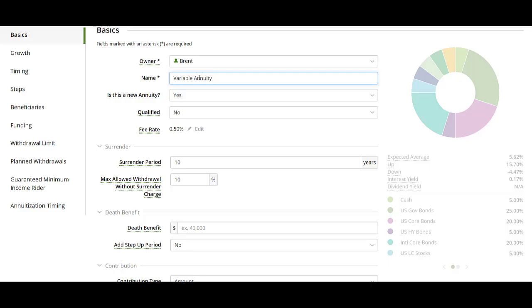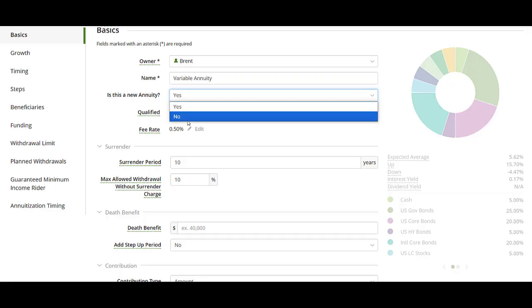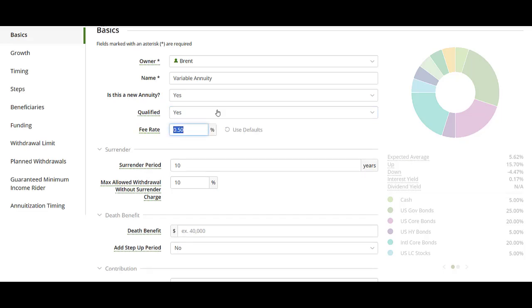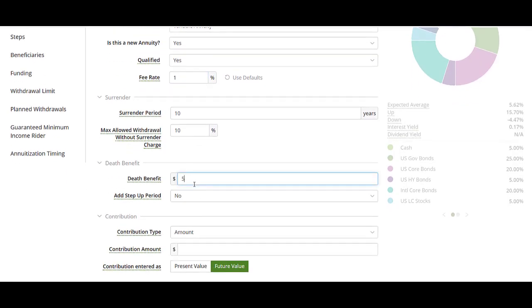If this is a new annuity that you'd like to fund from an existing account that's in the plan, you would select yes. If it's an existing annuity that you're simply entering, you would click no. So I'm going to leave this as yes because I want to use an actual existing account to fund it. And it's going to be a qualified annuity in my example, and then you're going to edit the fee rate to be whatever you need it to be. Surrender period, death benefit, all of this information you're just going to enter from the policy.